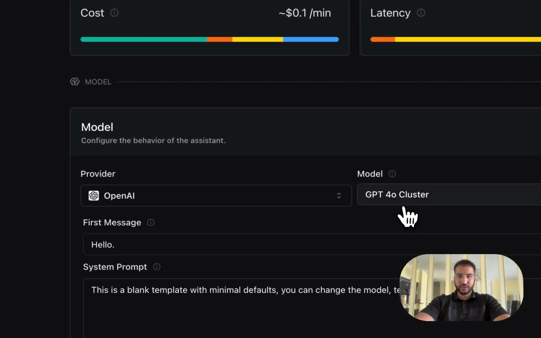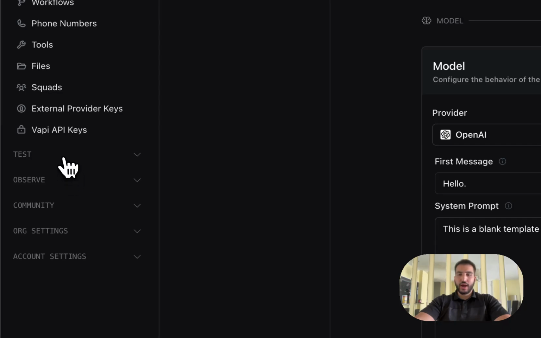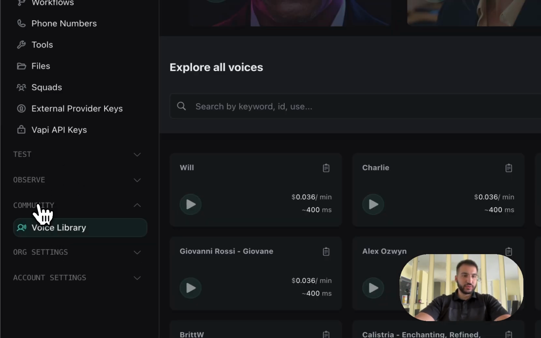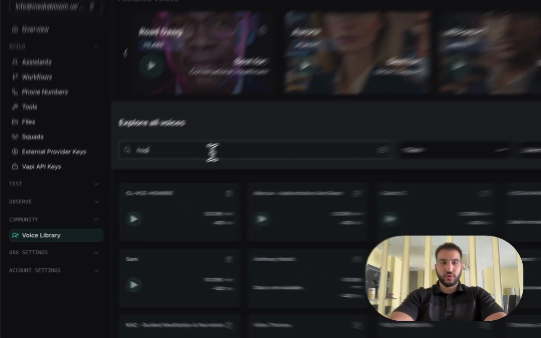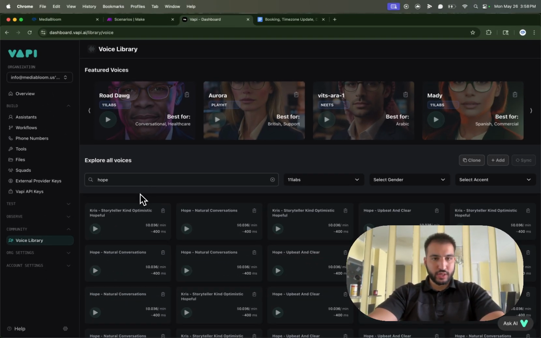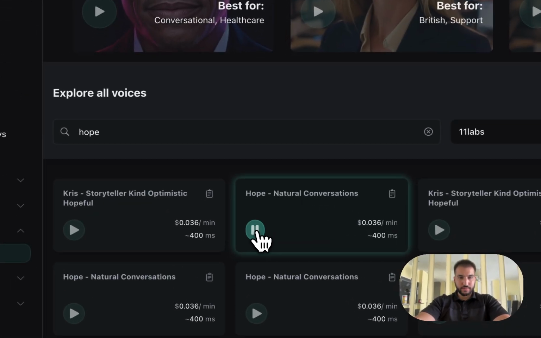So now that we have the assistant created, we want to optimize the assistant. So personally, I like a couple different voices. But if we want to check out the different voices, we're going to go to community, voice library, and then we want to search up one. There's one that I've been told is really good. It's called Hope, right? So it's this one right here. So let's use this one.